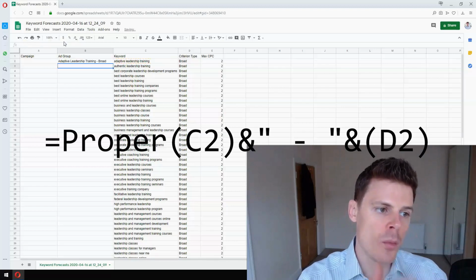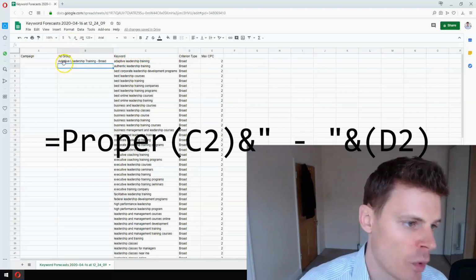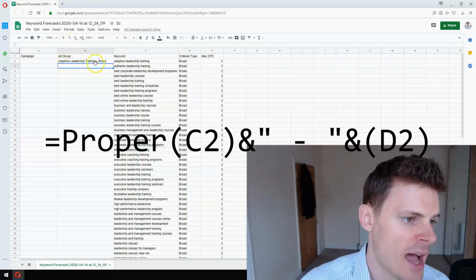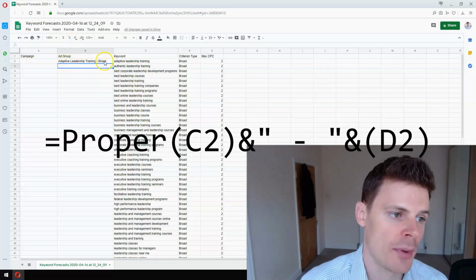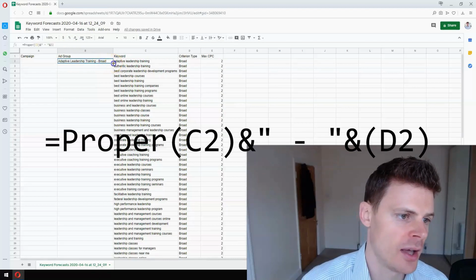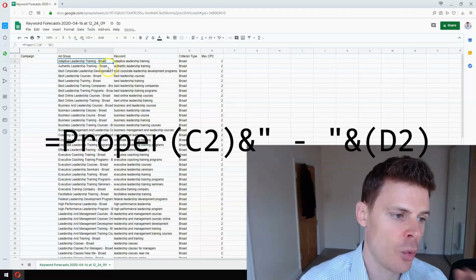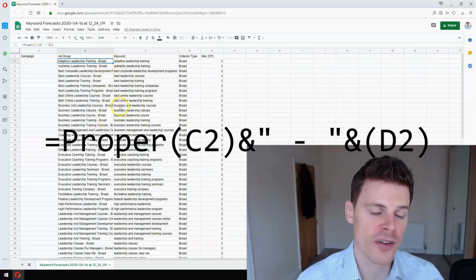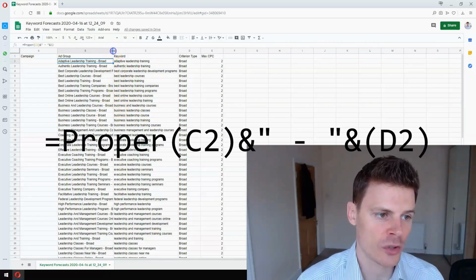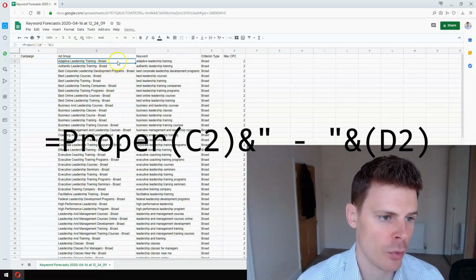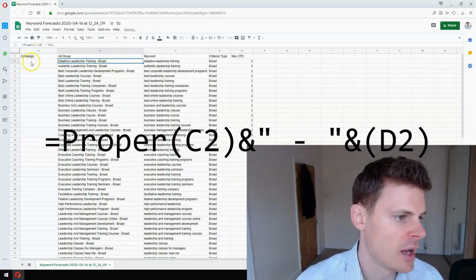That means that when we're looking at this ad group, we can see which keyword is in this ad group, and we can see what match type that keyword is. And if you just click down, it's going to automatically do that for all of our keywords. So we've automatically set the ad group name for all of our keywords, which is great.